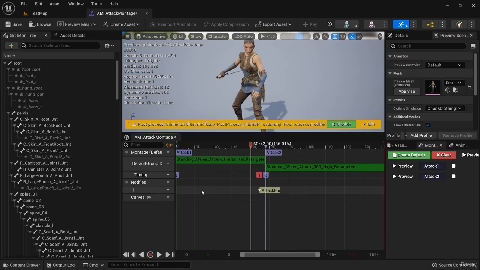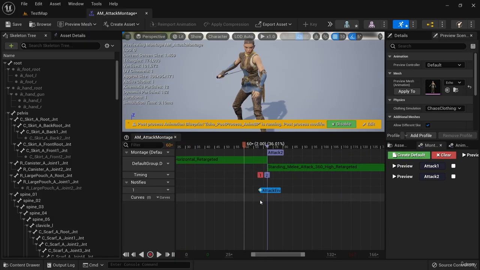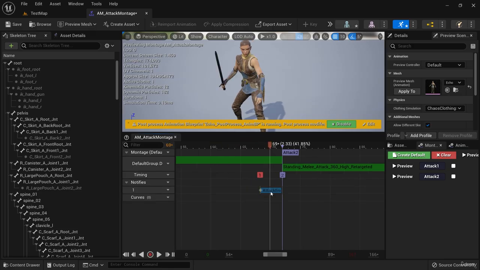And notice that the bar under Notifies labeled 1 has something that says Attack End, and we can click and move this around. We want this somewhere near the end of the montage section. And I can hold Control and mouse wheel to zoom in and move this closer to the end if I want to. Now, you don't want to place it exactly at the end because then you're risking this notify being in the Attack 2 montage section. So you do want to make sure that it's somewhere before the end of the montage section.